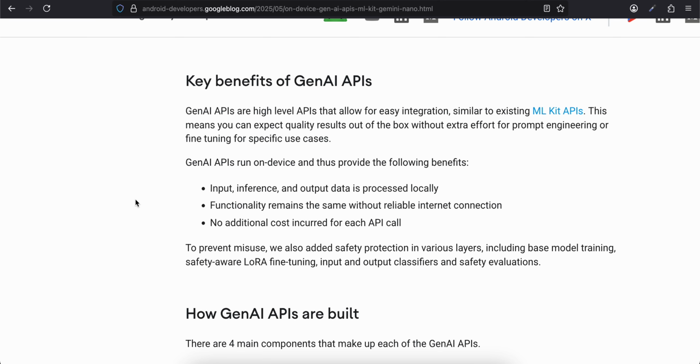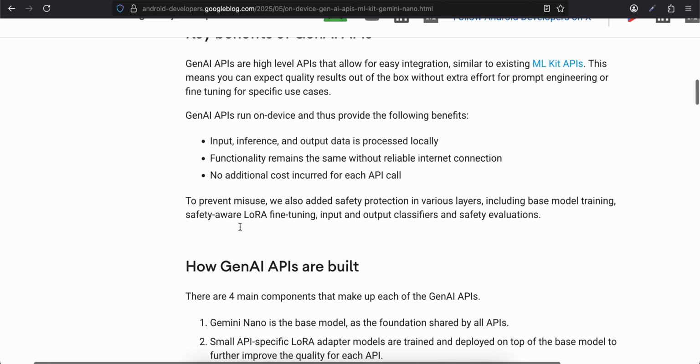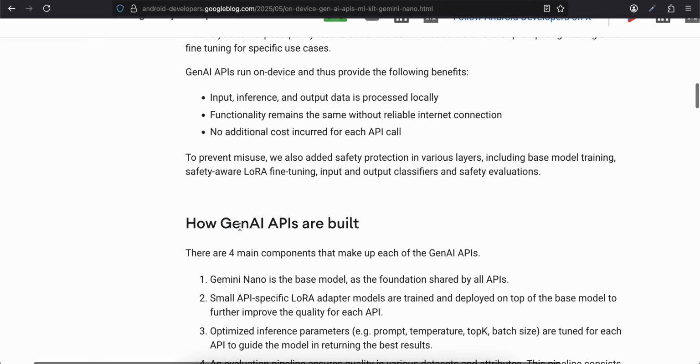To prevent misuse, we also added safety protection in various layers, including base model training, safety-aware LoRA fine-tuning, input and output classifiers, and safety evaluations.